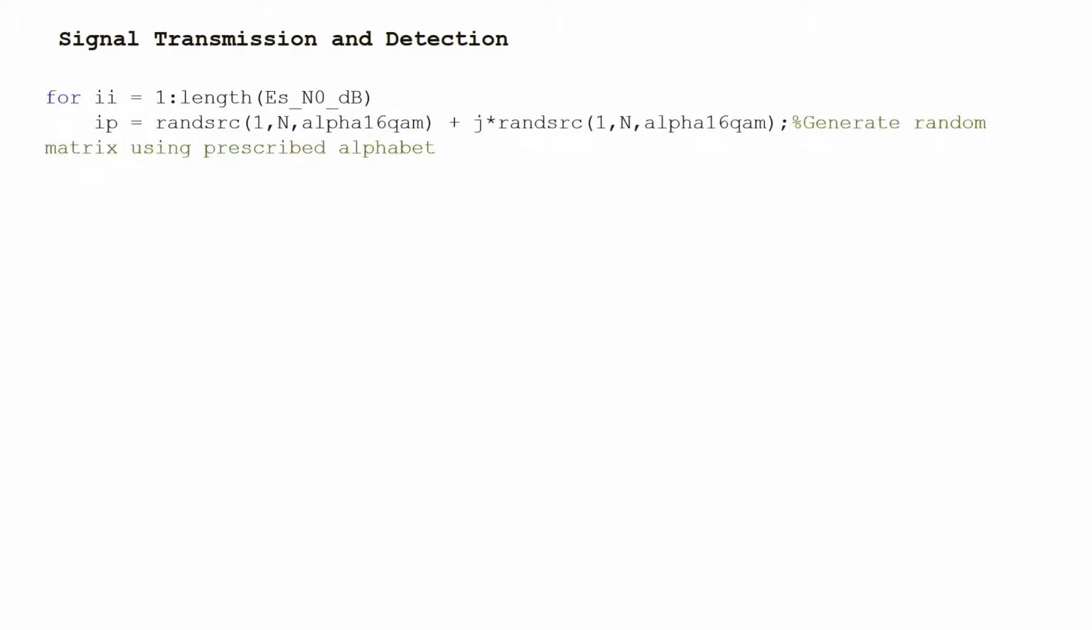Now this is our input symbol. We are generating an input symbol with this command: ip is equal to the rand function. A simple rand function, suppose we write rand(1,2), will generate a random sequence between 0 to 1. The number of rows in that sequence equals 1, and the number of columns in that sequence will be equal to 2. So the size of that vector will be 1 comma 2.